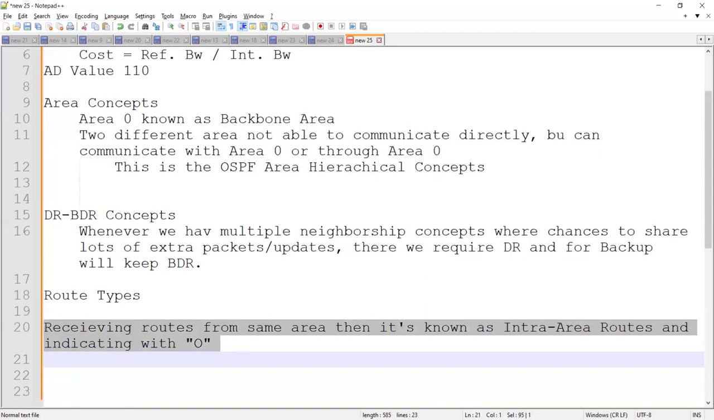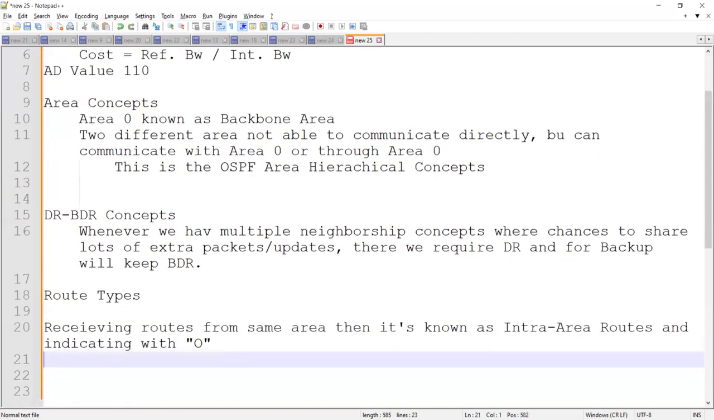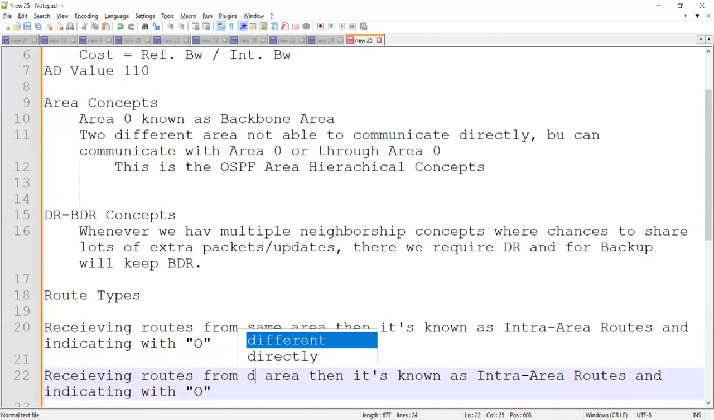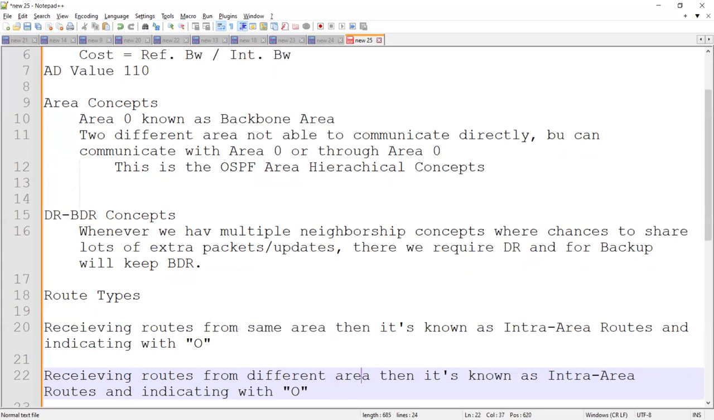Same logic, but in the opposite way. Let's say we are receiving routes from a different area. Then it's known as inter area. Like we have international, meaning from a different country, in the same way inter area means from a different area. Indicated with OIA.